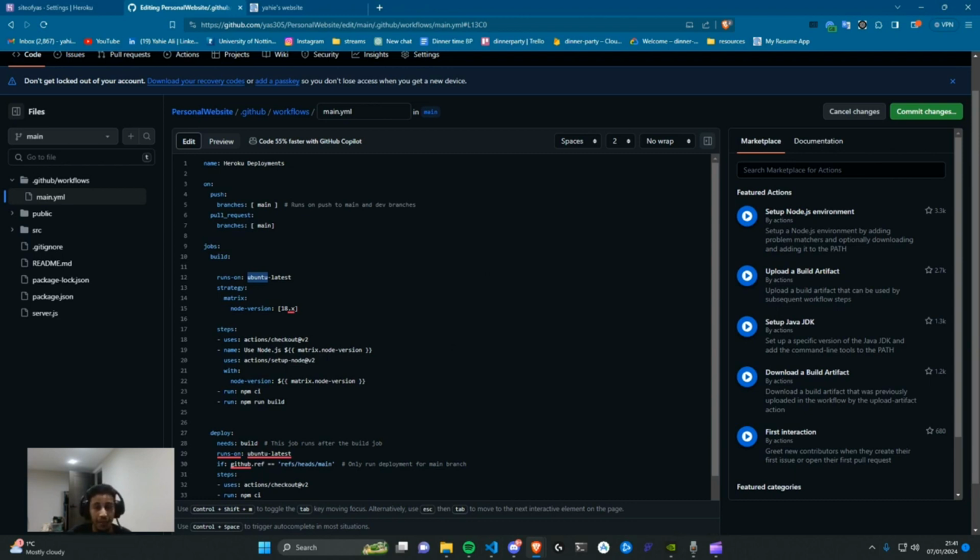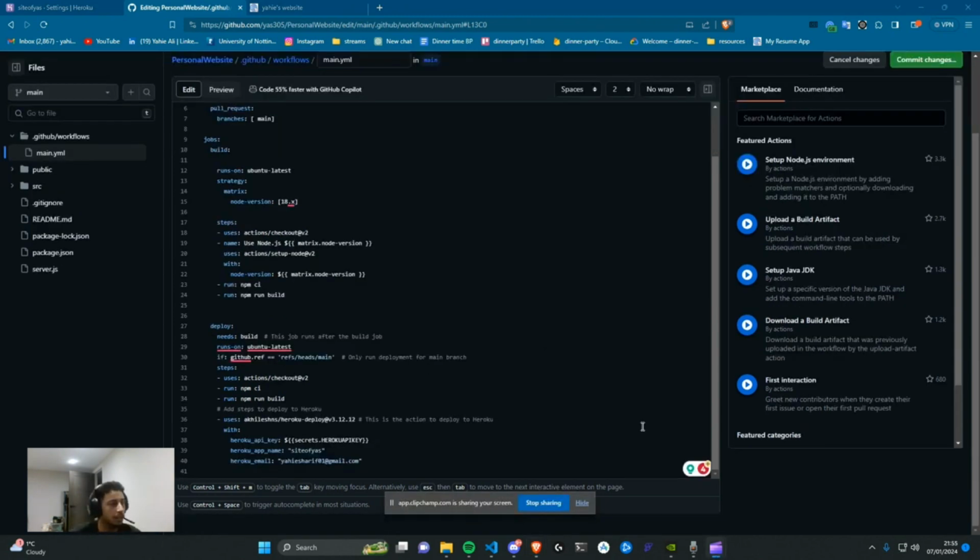First of all, we have npm ci, and this just installs all of our project dependencies. Since this is a React app, it's going to be installing React and all the other dependencies I need for this app. Next is npm run build, and this is usually the command we use to build a production-ready version of the site. So next we're going to be talking about our deploy job.